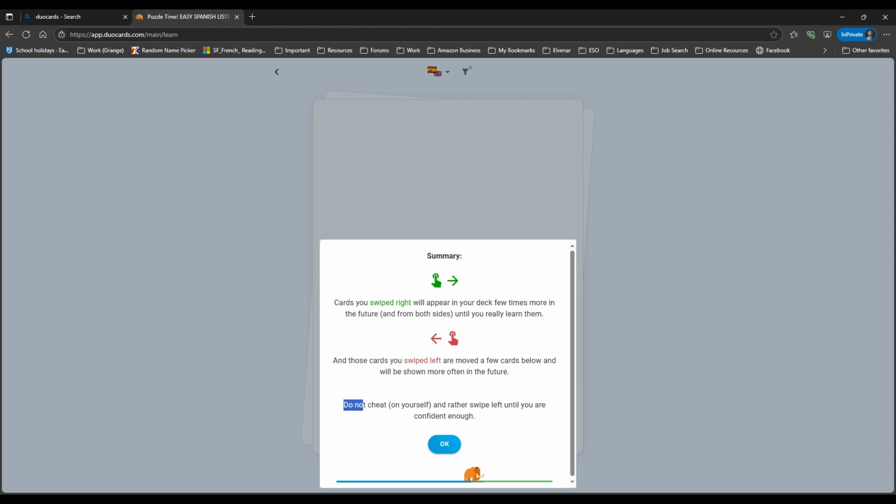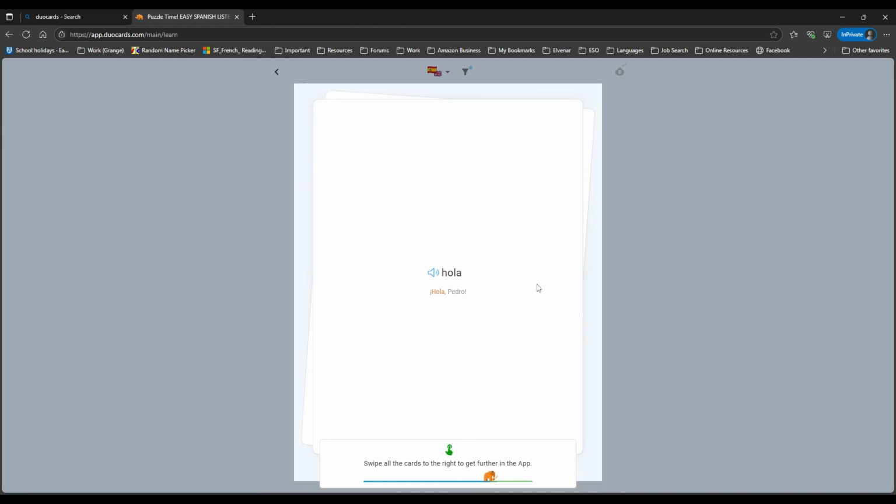And I want to reiterate this part here. It says do not cheat and swipe left until you're actually confident with the word. So it's not a case of swipe right, swipe right, swipe right until you get more XP. The idea is that you've got to actually spend time thinking, do I know this word? No, let me hear it again then. It says swipe all the cards to the right to get further in the app. So you're almost finished the tutorial at this point.